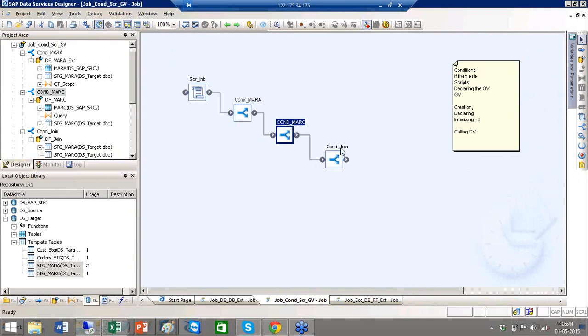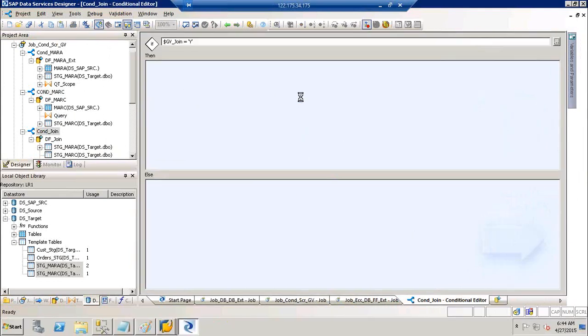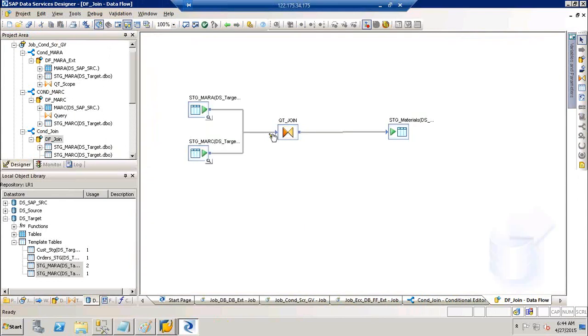So, yeah, here we are working on the metadata. So I created a join condition here, and I use the stage materials table. Guys, just give me a second. I'll be back in a minute.